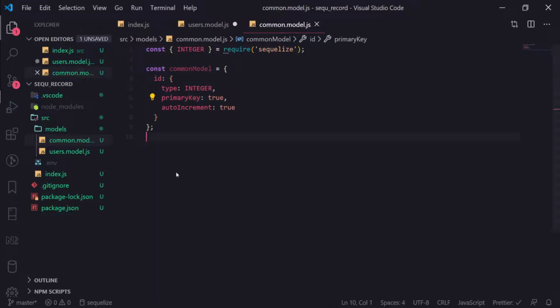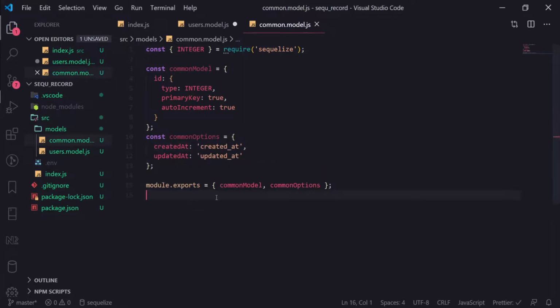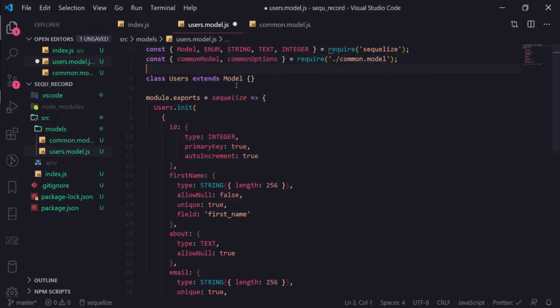And common options should be this. So created at with this name, overriding the names, and updated at this. And I will export them. So I'll export an object with these two properties. Since they are the same token, this key will reference this object, and this key will reference this. And here in the user's model, I will import it like this. Import this object, and extract these two properties into these two variables, something like this.